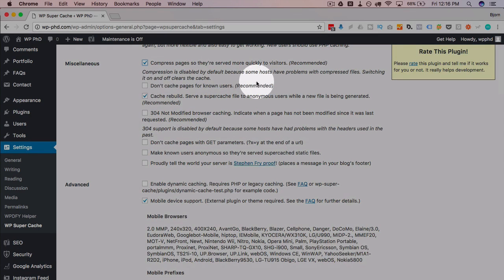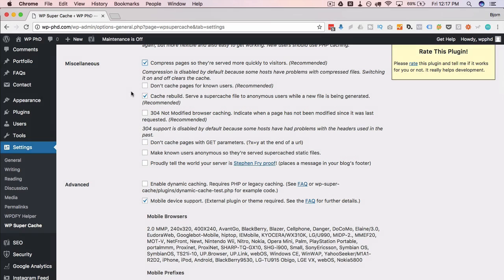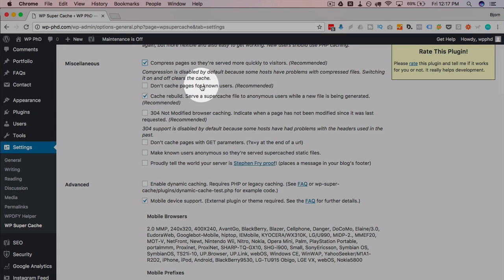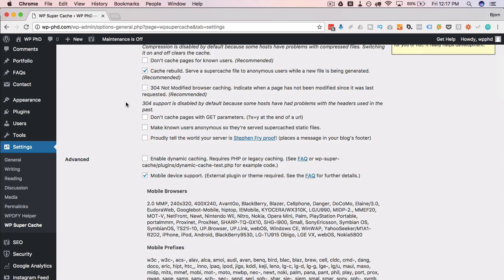And the second option is recommended, but also not checked. Don't cache pages for known users. What this means is if someone is on your site and they've been cookied and they've been to your site before, or they're logged in, don't show them cached pages, which is quite often a good thing because regular visitors want to see updated content. If you're making any updates, there's a chance it won't be reflected if the pages are cached. So you can decide whether this is an appropriate option for you or not, but it is a recommended one, even though it's not selected.